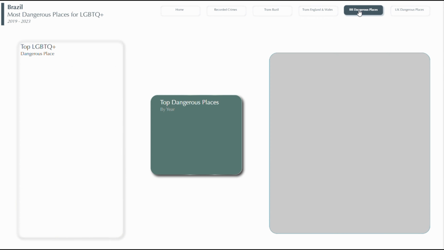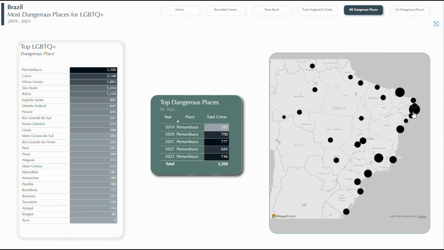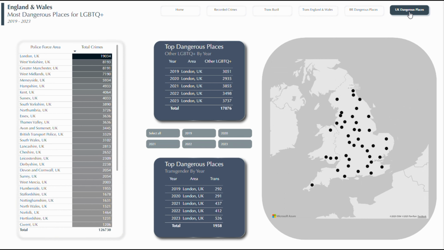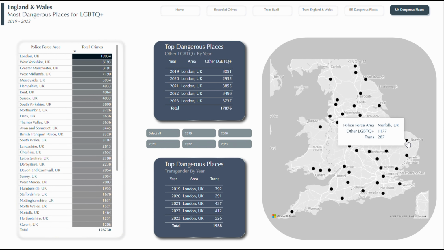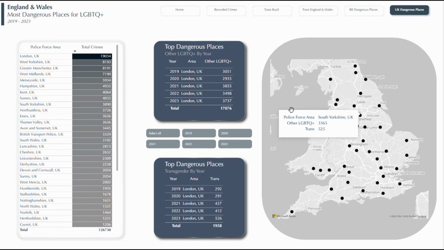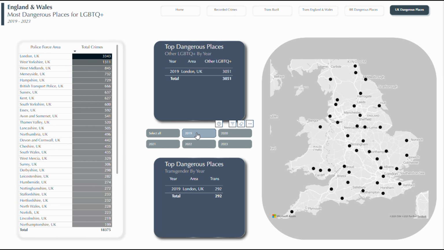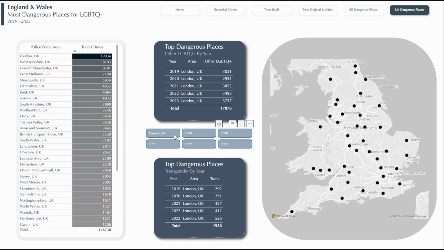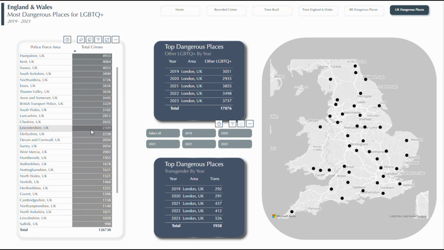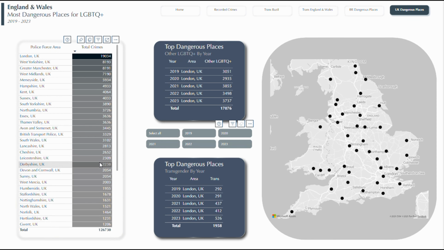This is basically a report to compare LGBTQ+ crimes across Brazil, England and Wales. If you hover on top of the place, you can see the total by place. There is as well a filter where you can filter by year, and you can see the most dangerous places for transgender and also for other LGBTQ+ by year.